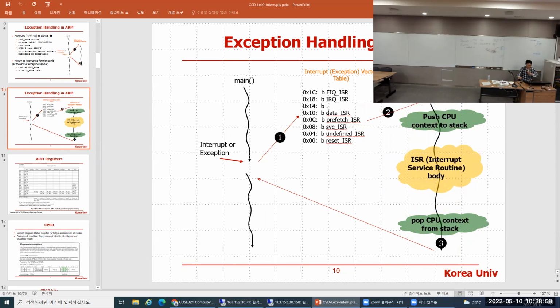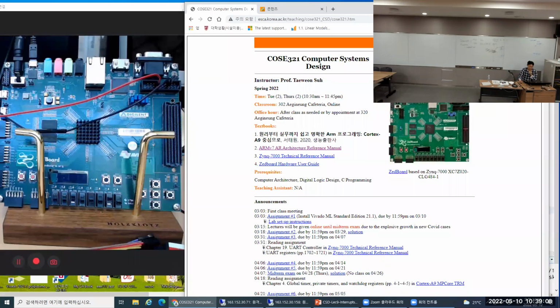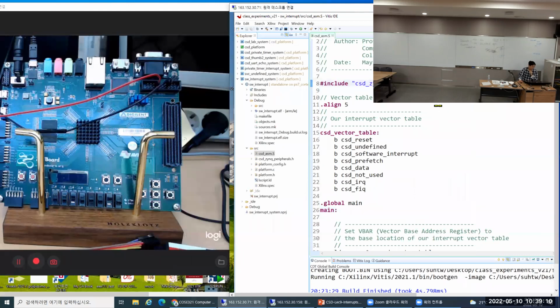Let me show you that demo. Any question so far? Okay, let me show you the demo. I promised you to explain this code again. I forgot to turn on the board. Let me go to my office and turn on that board.